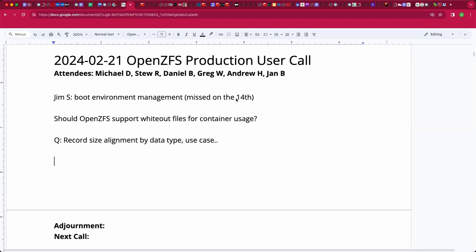And one quick point, Jim Salter mentioned, hey, he had some boot environment management news last week. I realized just as we wrapped up that I skipped over that because we had a whole bunch of other cool topics. And if he shows up, let's give that some time.